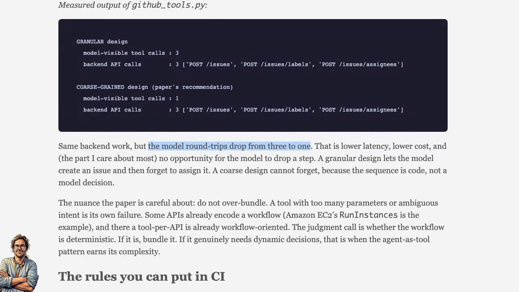That's lower latency, lower cost, and the part I care about most, no opportunity for the model to drop a step. A granular design lets the model create an issue and forget to assign it. A coarse design cannot forget, because the sequence is code, not a model decision.